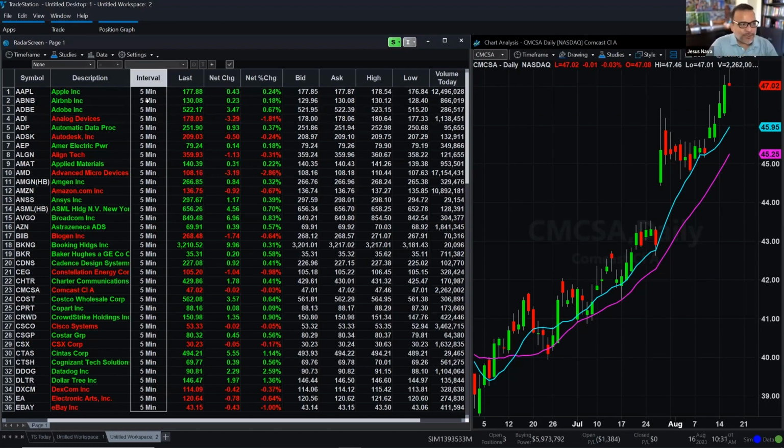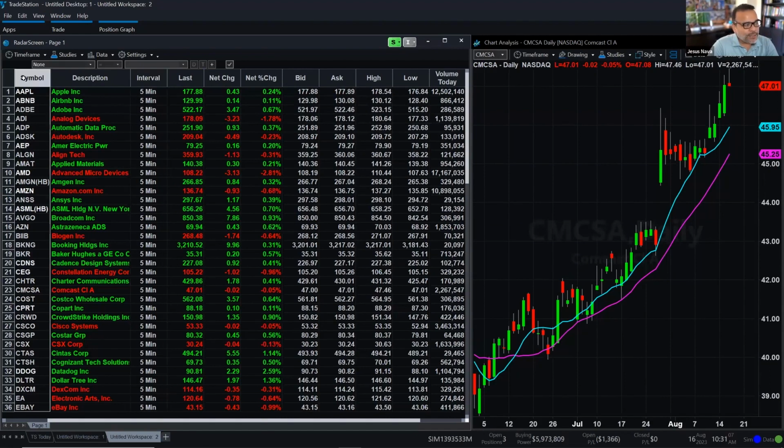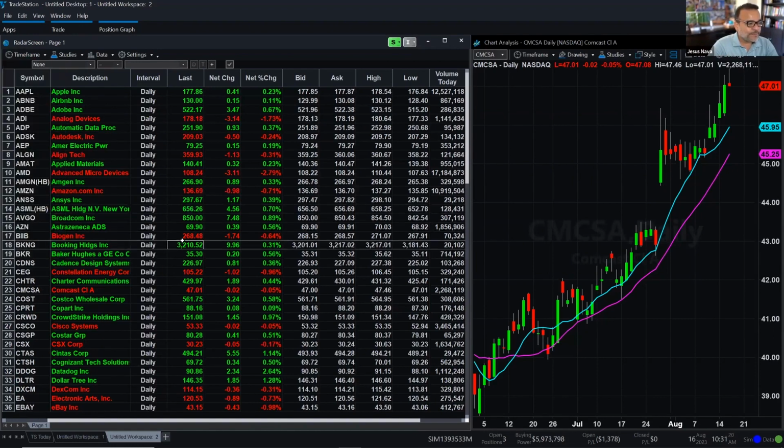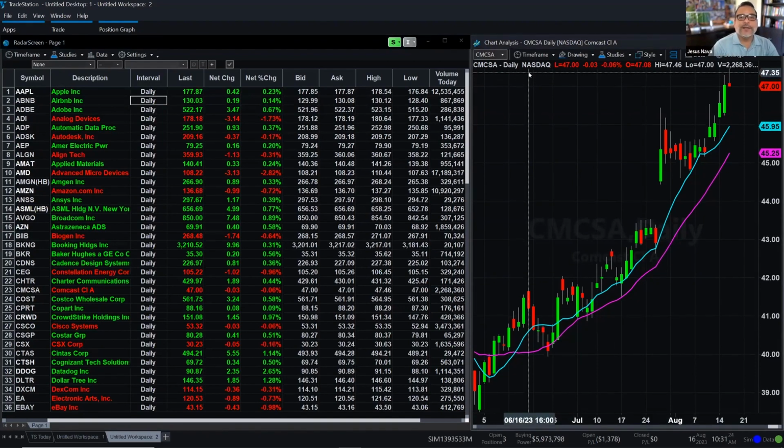But I want my scan to be applied on a daily time frame, not a 5 minutes. So how do I change the time frame? I go to the symbols and by clicking the header on the column, it highlights all the symbols. And notice that there's a time frame drop down. I'm going to set these to daily. That way, I have daily on Radar Screen and I have daily on the chart, and I can compare the values.